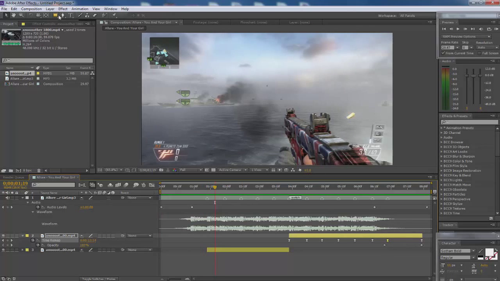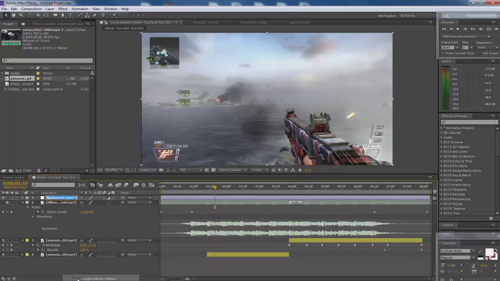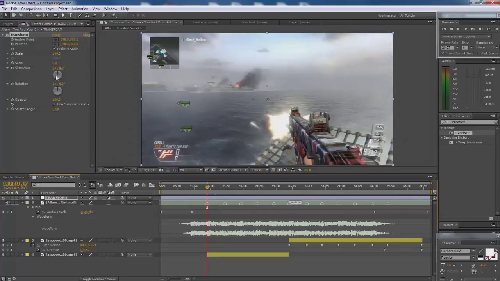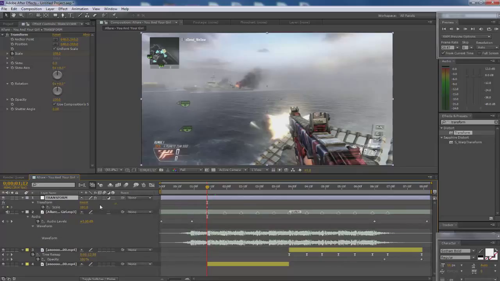So basically, to start this off, we're going to go Layer, New, Adjustment Layer. Gonna just name this transform. Gonna come down here. We're going to grab some transform. We're going to drag it on. So all we're going to do is click on scale, and we're going to come down to this layer, and we're going to hit U to show us all of our keyframes.